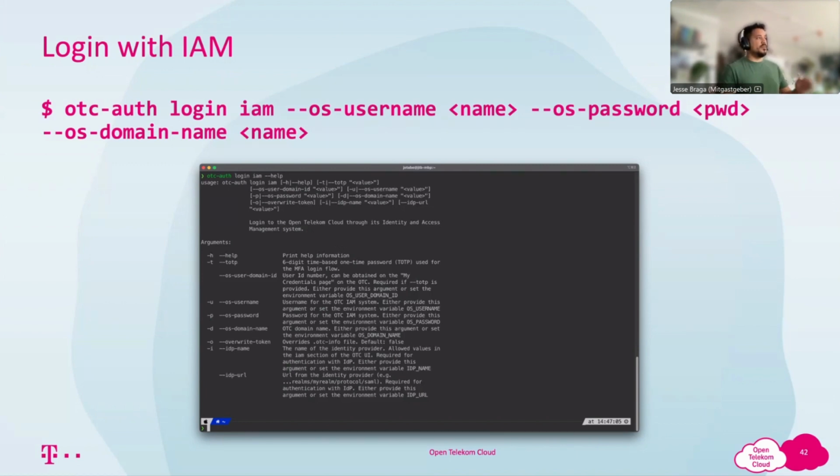Just a quick note: on my slides, you see the full verbose commands, and I also put a print screen of the help commands. You can always go to OTC login IAM --help and see all of the arguments that you can pass. For instance, if you check the slide, you can use multi-factor authentication. There is support for it already built in, and you just have to pass two arguments: OS user domain ID and TOTP. With that, you will be good to go.